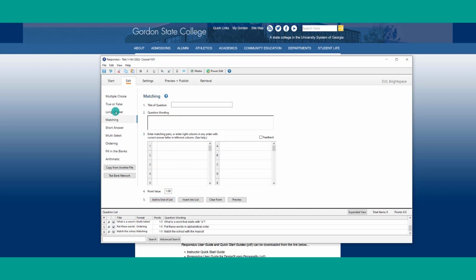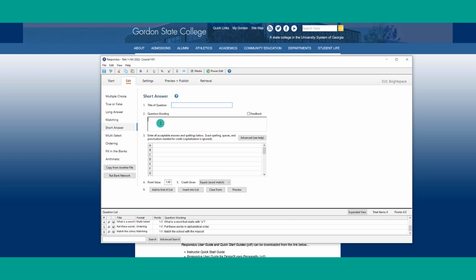So let's talk about the long answer and the short answer and the differences between those. So the short answer in Respondus is referring to where you give a question wording and then you put in the acceptable answers, but they do have to be exact. So when we think of a short answer, we often think of something where you can give an answer and then there's some wiggle room within it. Not here in Respondus. They have to actually type it in perfectly. So for example here, I might have the question, Little Miss Muffet sat on her tuffet or sat on the tuffet. These would be the only ones that are acceptable.